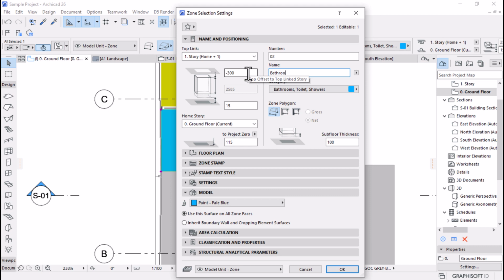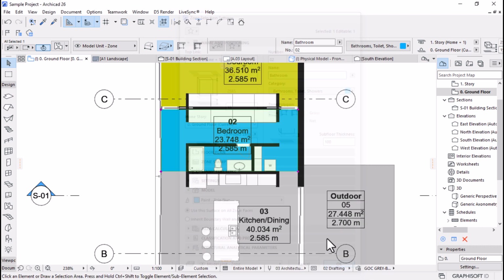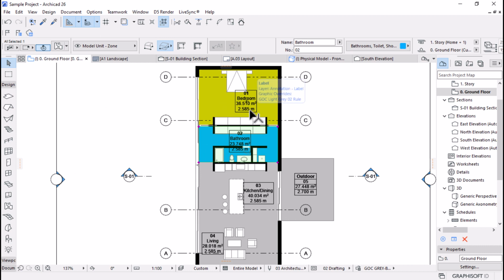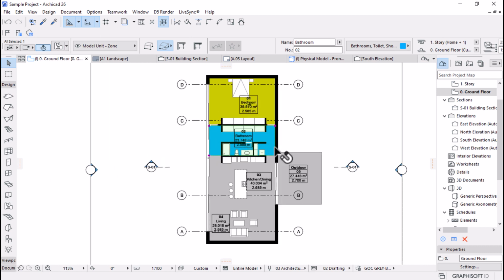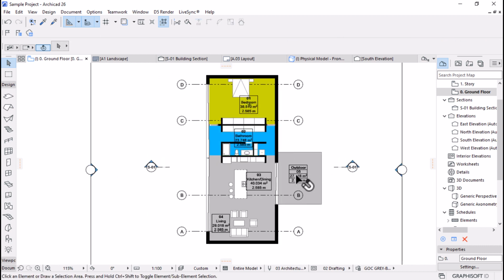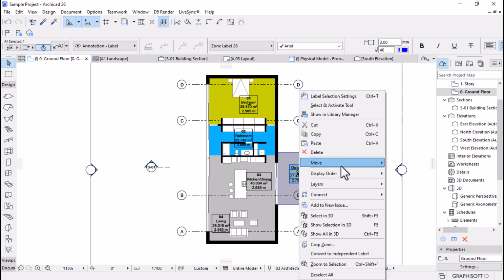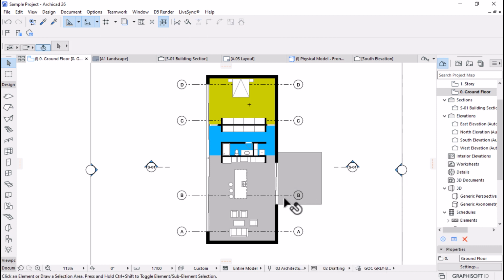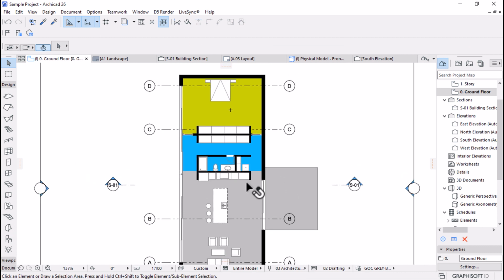and give it a name like bathroom. Okay, that one is a bedroom, that is fine. Okay, so we still want our labels to be hidden. I will select it and right click to layers and hide the layer like that.